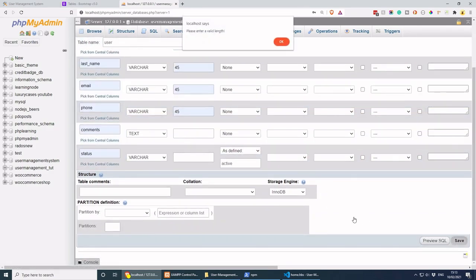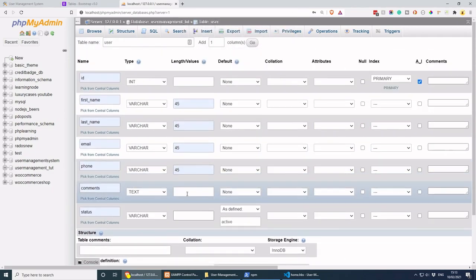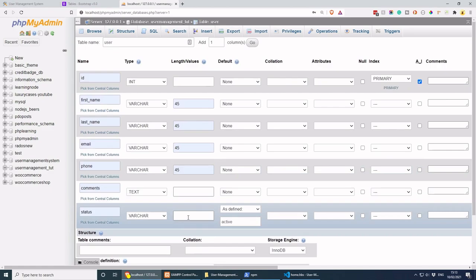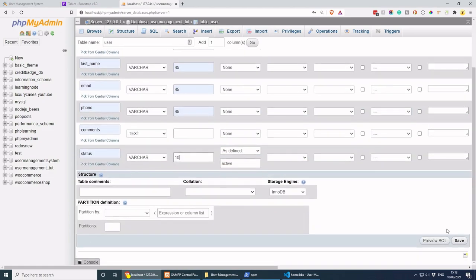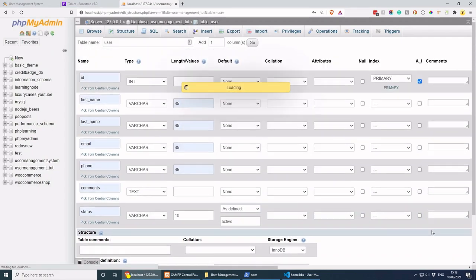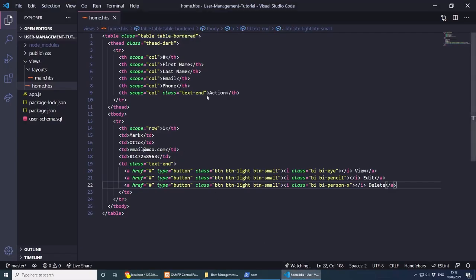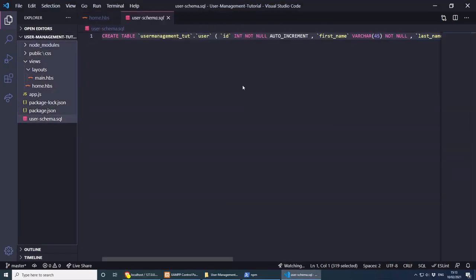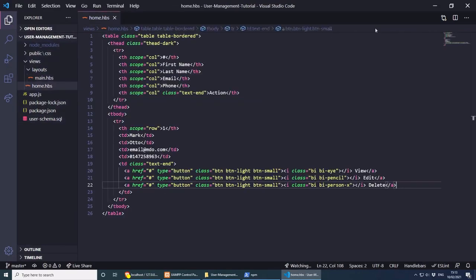So let me save this first of all. Please enter valid length for comment, or valid length for this. Oh, okay. Let's say 10. And I'm going to have to get this again, close and save. All right, let me update this super quickly here. Save it and remove it.